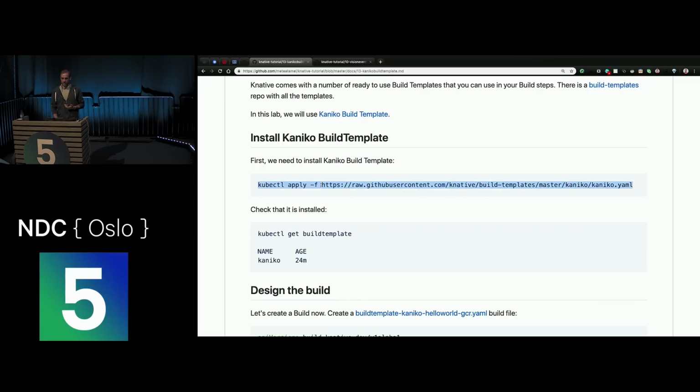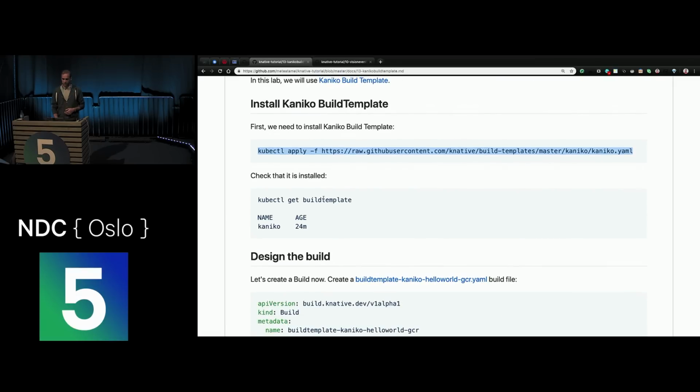Instead, you can actually install the Kaniko build template. There's a template that's already out there, and you can just install it using this. And then in the end, once you have the template, you can take a look at it by just saying kubectl get build template and see which templates you have.